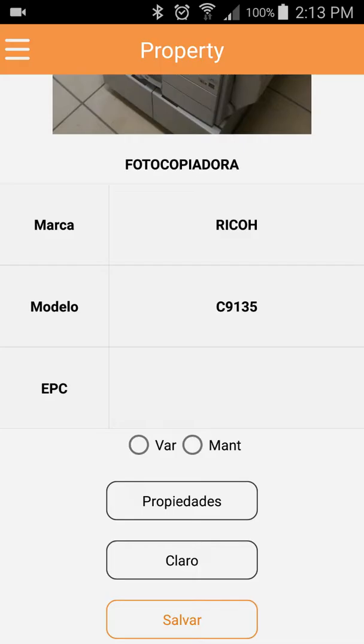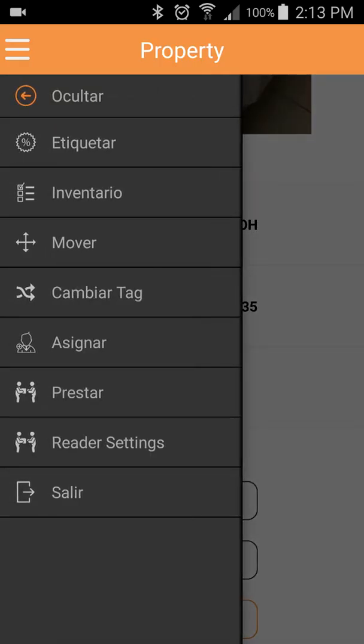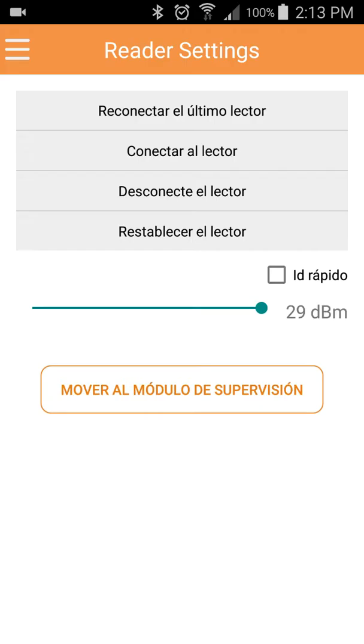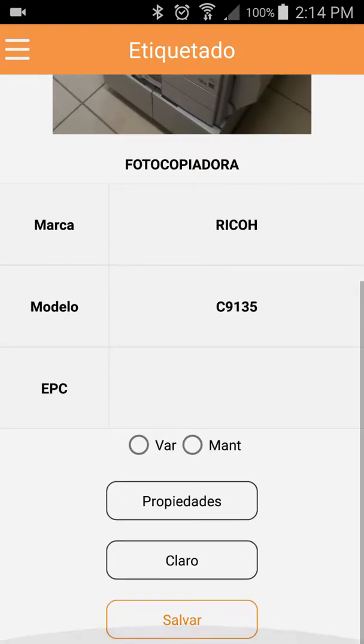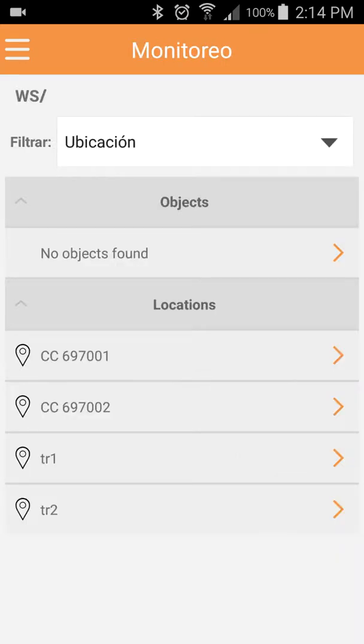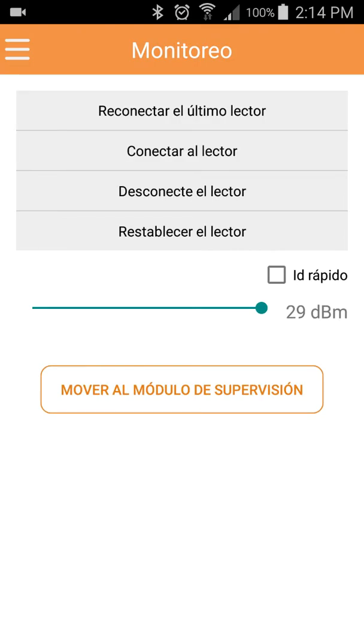Apparently we got a disconnected reader. Okay, now it is connected. Now the reader is connected and I'm trying to read an EPC. Well, it is not working, maybe because it got disconnected. So I'll start again.